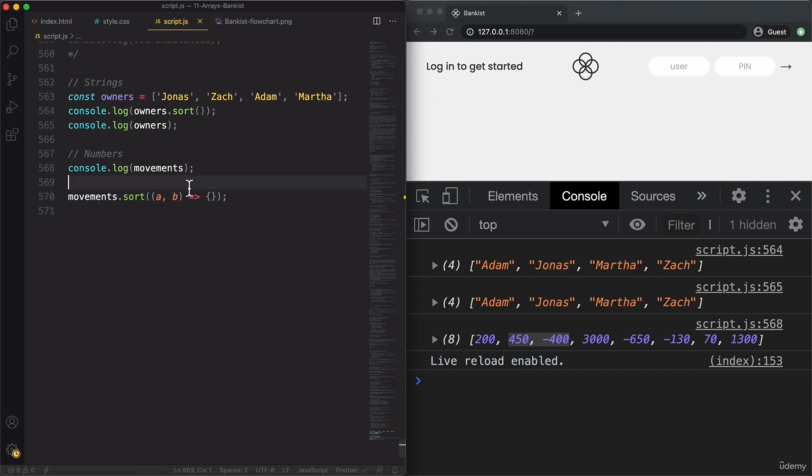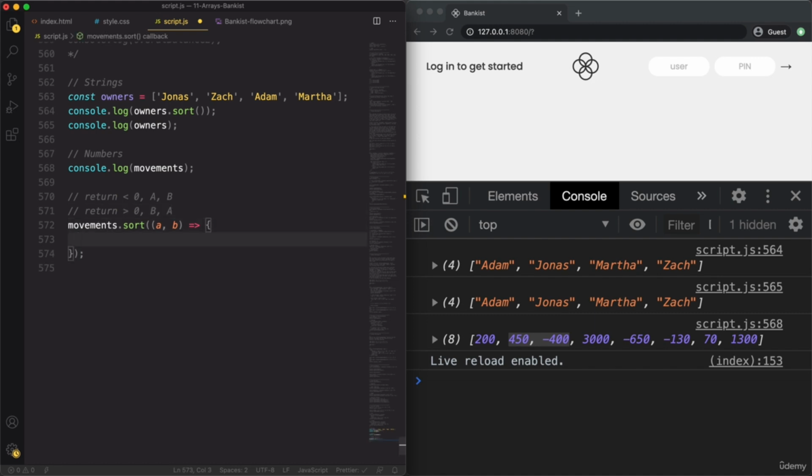And first, let me just write what I just did here. So if we return something less than 0, then A will be before B. But on the other hand, if we return greater than 0, then B will be before A. Okay? And so we can use this knowledge to sort our movements array now in an ascending order.